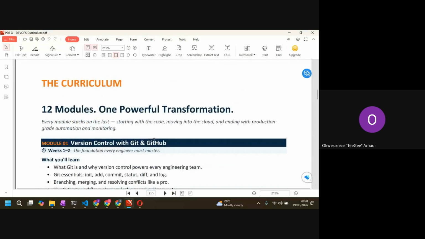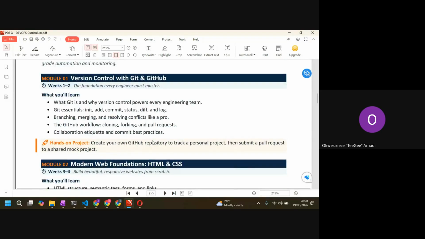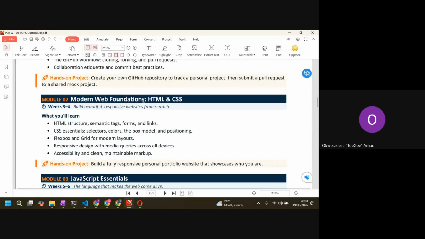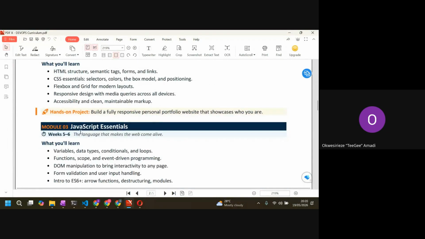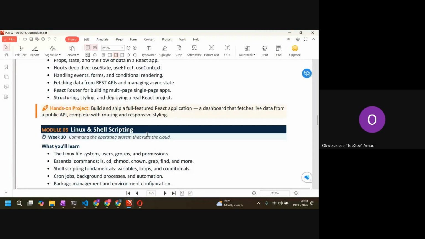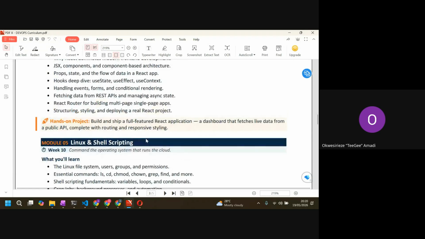If you check the curriculum, module 1 is version control with Git and GitHub. Module 2 is modern web foundation, which is HTML and CSS. Module 3 is JavaScript essentials, and module 4 is React, the modern front-end framework. So this is actually the programming language aspect of it, right? The DevOps aspect starts from module 5, which is Linux and shell scripting.